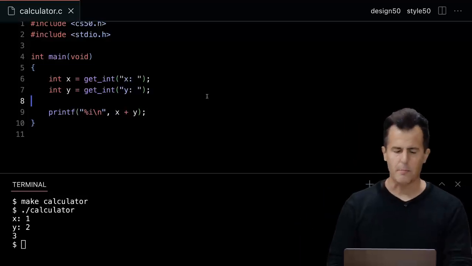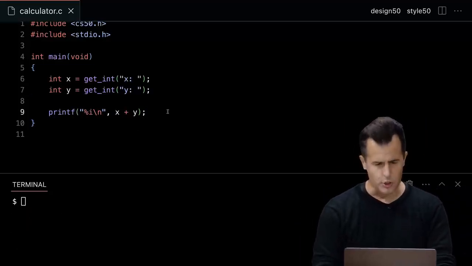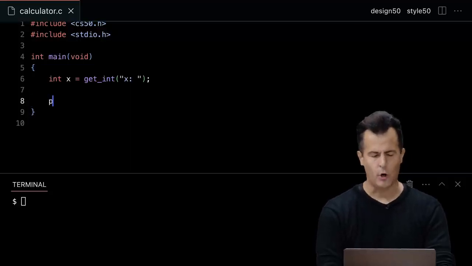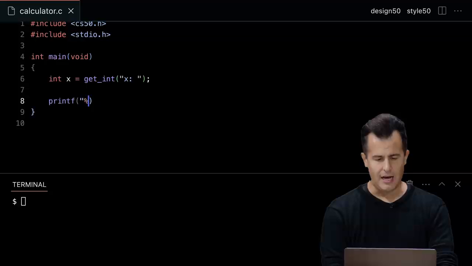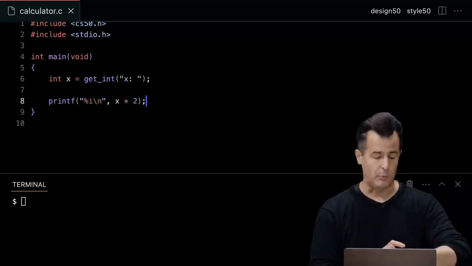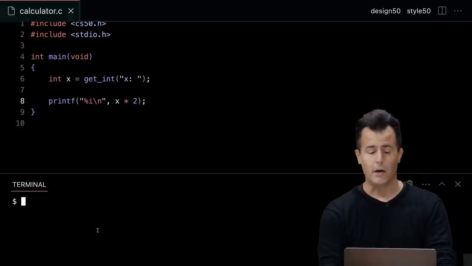Let's do something else that maybe just doubles a number here. So let me change this to just get one integer from the user. Let's just call it x. And let's just double it quite simply. So printf "%i\n", x * 2. We'll quite simply double it. The star operator is indeed multiplication in this case. So that's going to go ahead and double my number.